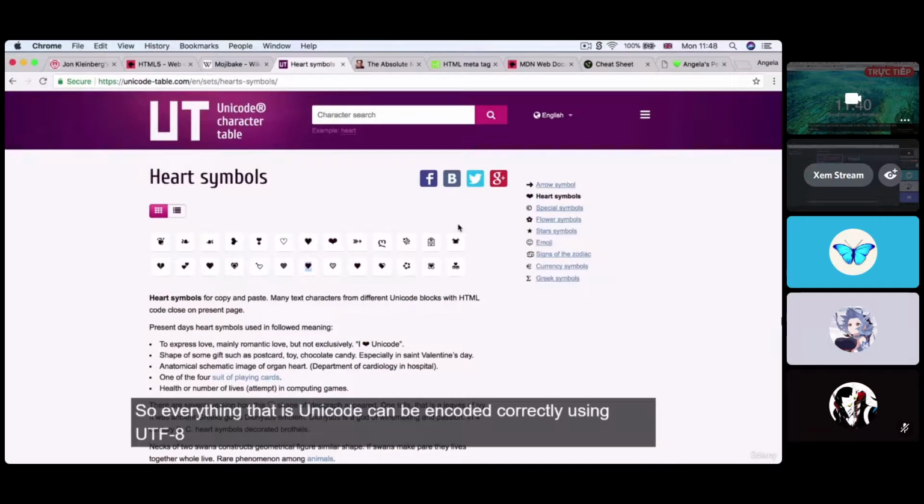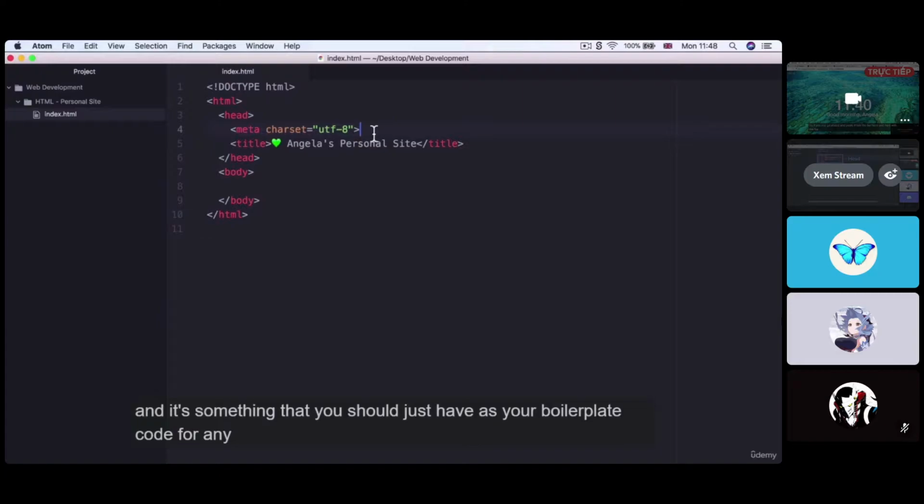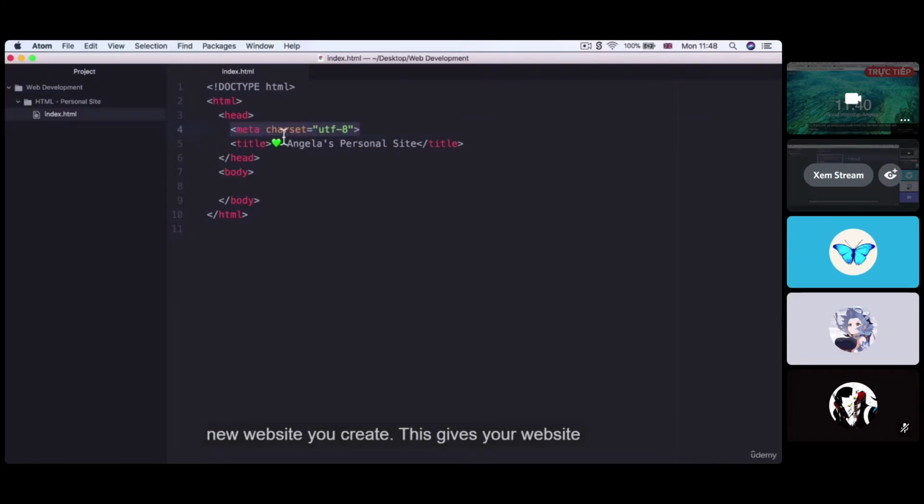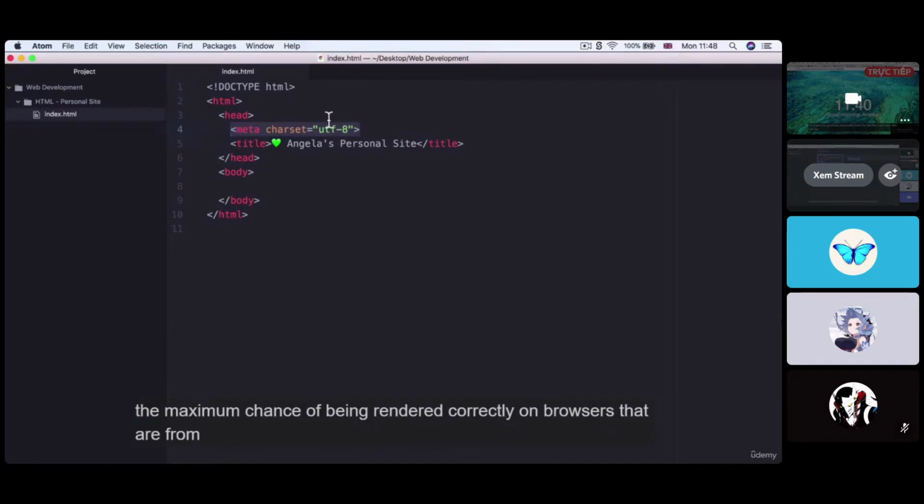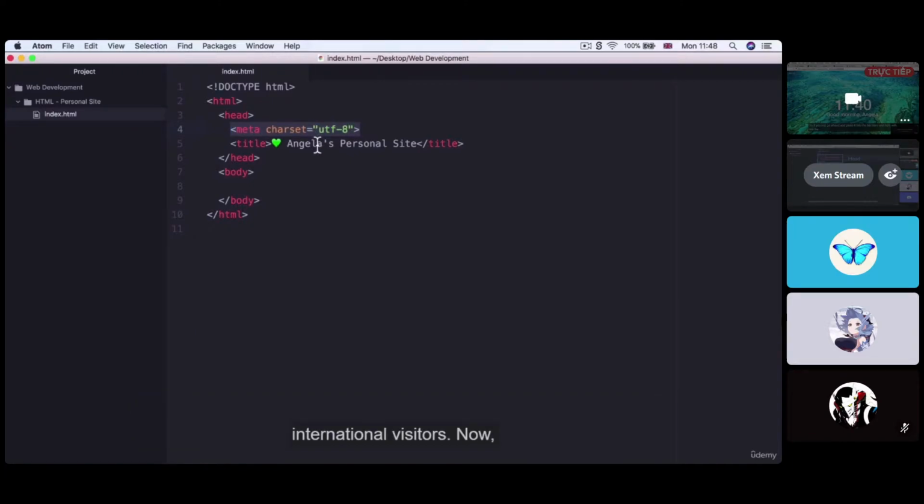So everything that is Unicode can be encoded correctly using UTF-8, and it's something that you should just have as your boilerplate code for any new website you create. This gives your website the maximum chance of being rendered correctly on browsers that are from international visitors.